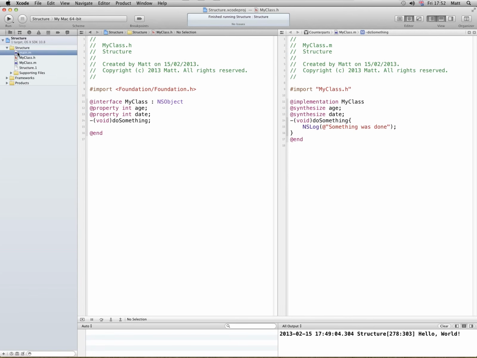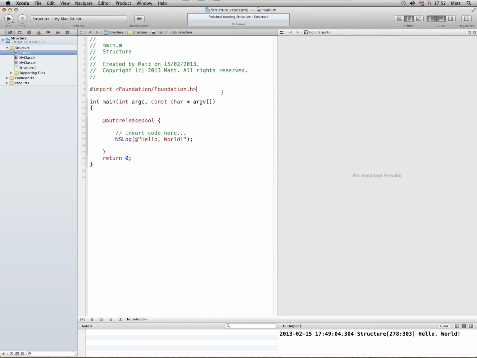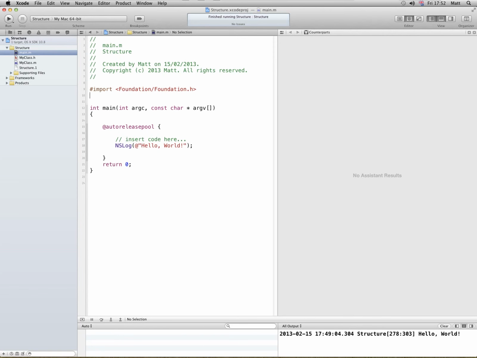And now, if I go to main.m, I need to tell main.m that this class exists. So I do pound import, and then I go to my. It already knows. You see myClass.h. Save that. Instead of this code here, I put void. Oh, sorry, no, I don't do that.